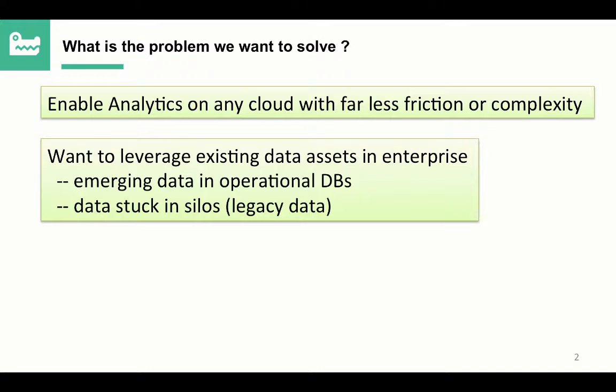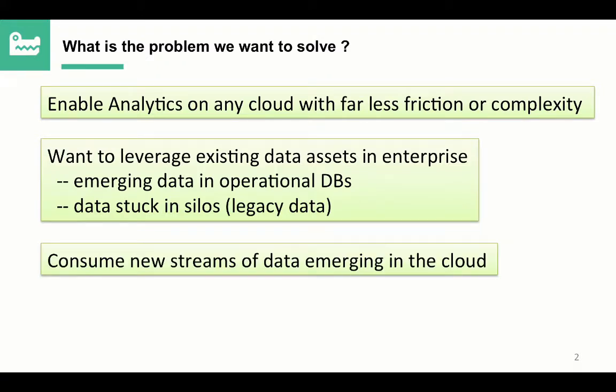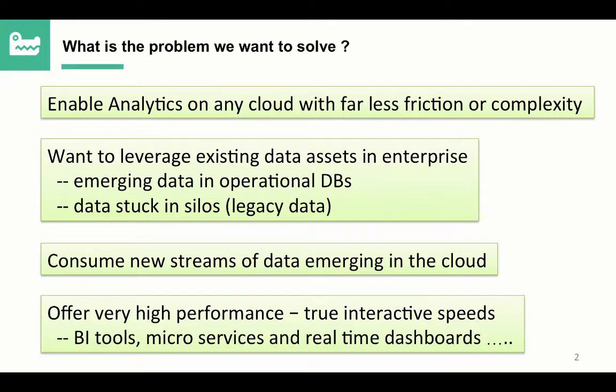A lot of the data, frankly, is stuck in silos. How can you leverage that siloed data, a lot of the emerging data in these emerging operational databases? We also want to consume new streams of data that potentially are emerging through new applications in the cloud. And finally, we want to offer very high performance for interactive analytics, to be able to use a range of applications right from self-service BI tools, microservices, and even real-time dashboards.